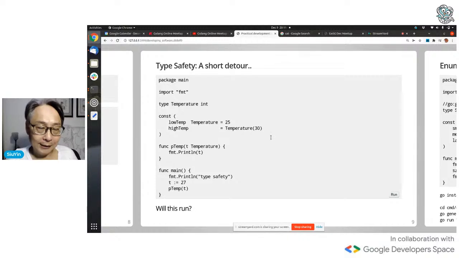And here are two ways of creating a typed constant. I love Go. Go and int may not be an int, could be a temperature, and a temperature and int is different. I'll show you in a while. So here are two ways of specifying typed constants. Low temperature is of type temperature and is assigned to 25. High temperature is a temperature which is cast from an integer. Two different ways of doing it.